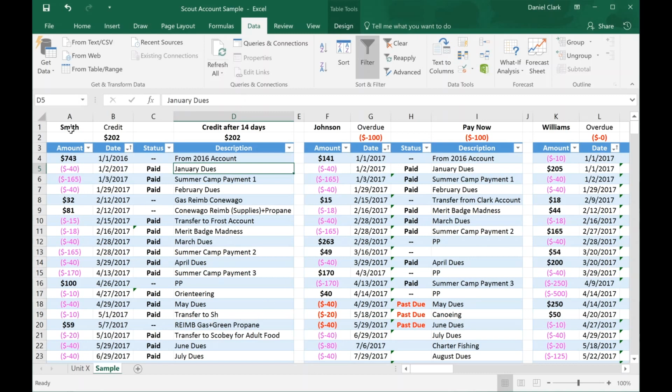So this spreadsheet has a couple of fancy things. Of course, here's your last name up in the upper left-hand corner. A lot of the words you're seeing are actually formulas. For example, if you have a credit, a positive balance, this word says credit, where over here under Johnson, well, Johnson owes money, so his says overdue. Once again, there's a number over here. This is credit after 14 days.